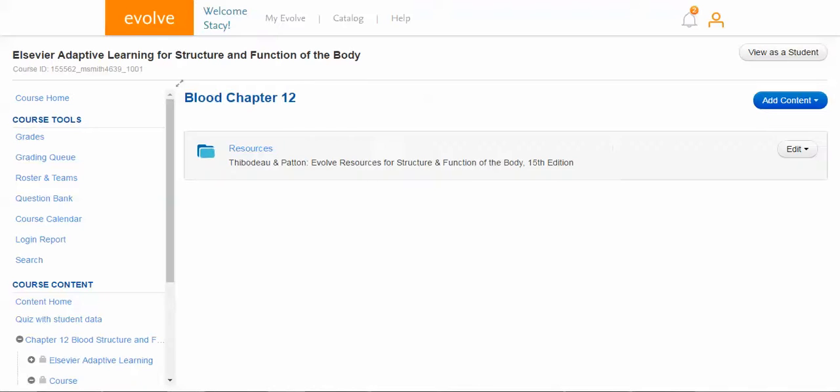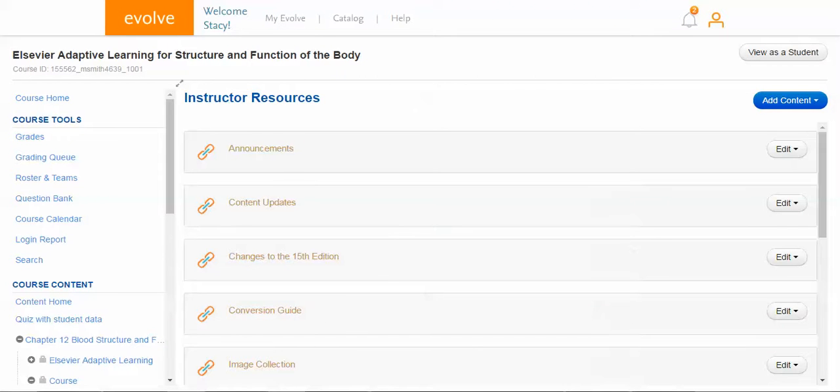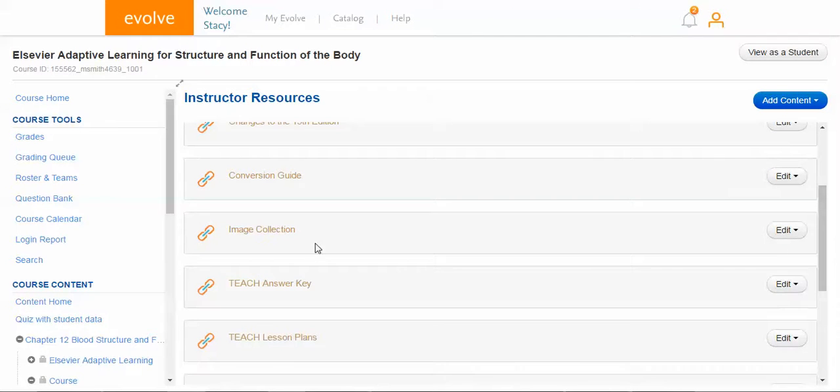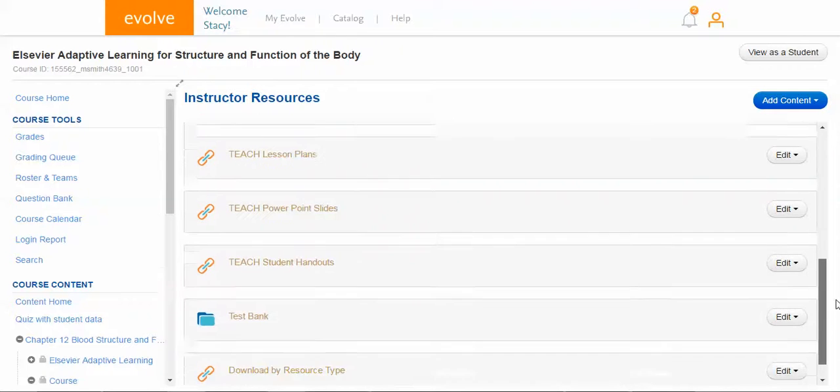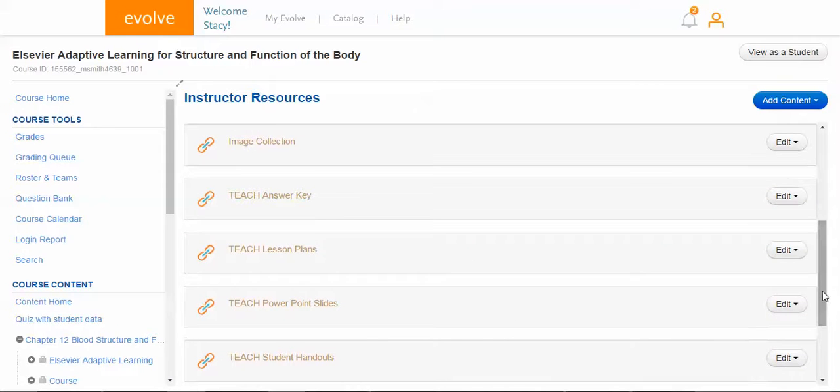The first thing I want to show you are the instructor resources. And you'll find the traditional things that you would expect: changes to the new edition, a conversion guide from the 14th to 15th edition, all the images, and of course the test bank, and then you have the ability to download by resource type. But the thing that we spoke about was the teach lesson plans.